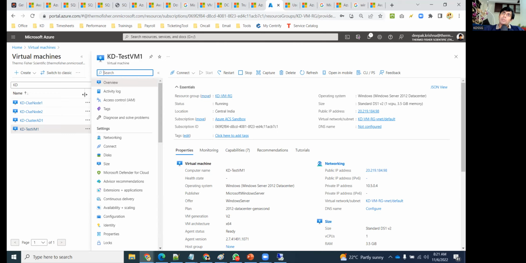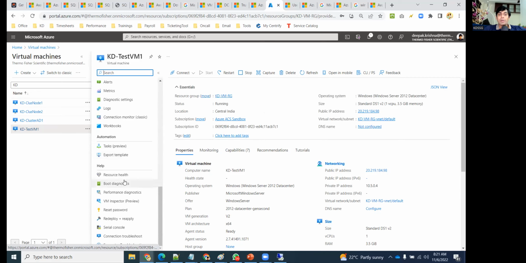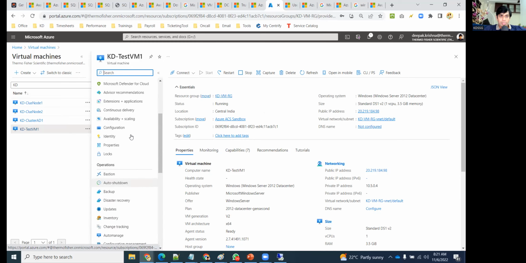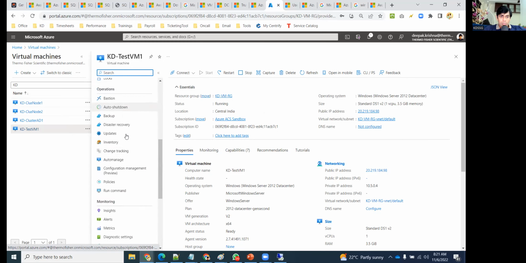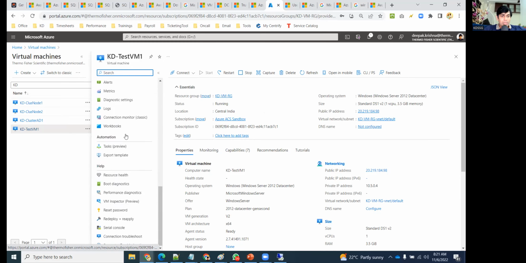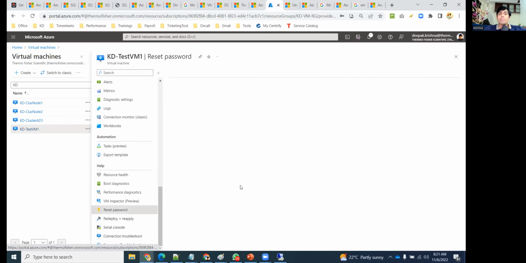That's it. Okay, before we go for break, what if you forgot password? So if you forgot the password of your virtual machine, there's an option on the left-hand side, sir. Please come down. You have an option called reset password. Where did you see it? My eyes are very bad. Down. Reset password. One minute, sir.